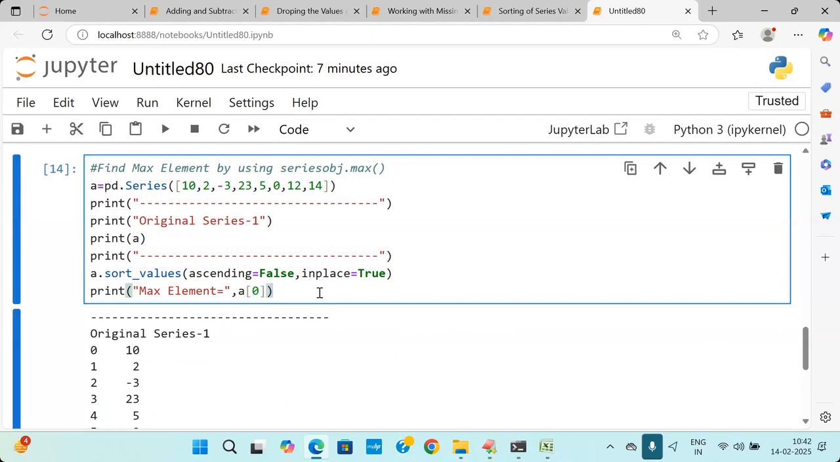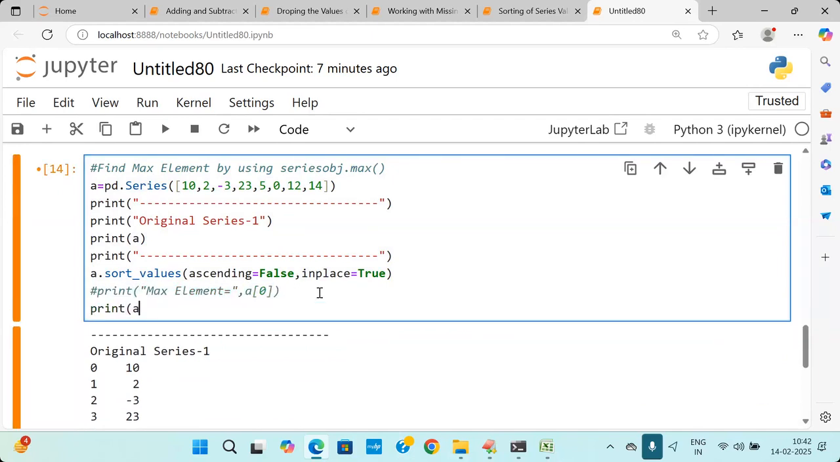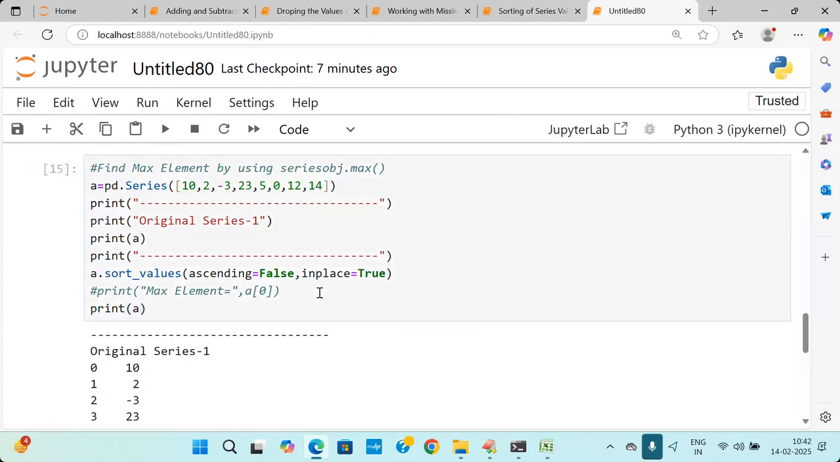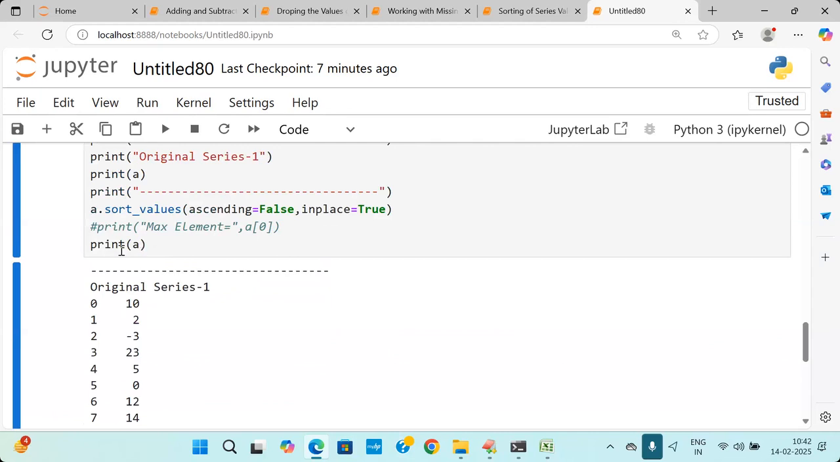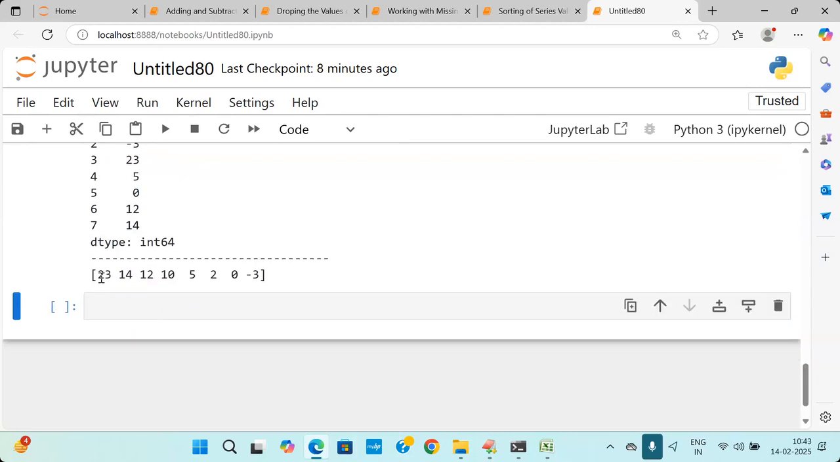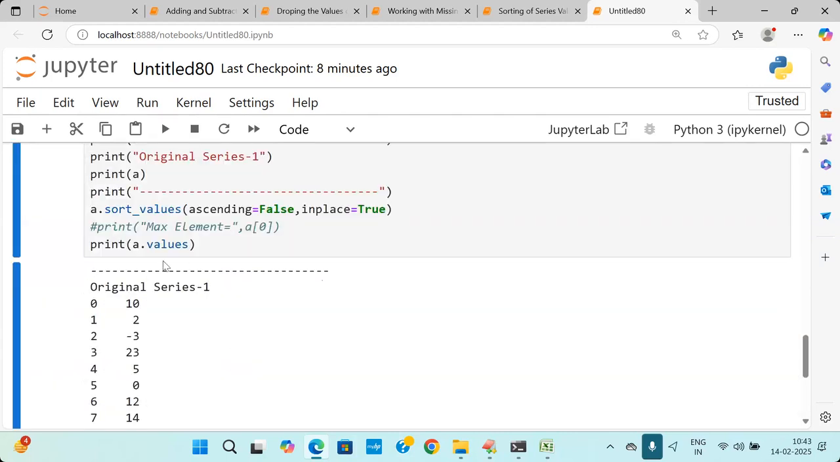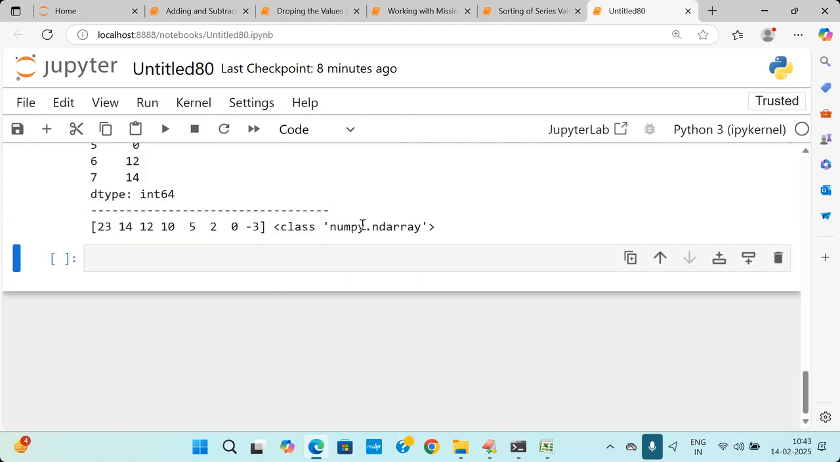Come on. You see, keep a comment. ascending equal to False means descending order is coming. In descending order, the first element is the max. Get only values. How do I get it? A dot values will give you what? ndarray type is coming. type of A dot values, so you are going to get an ndarray here.